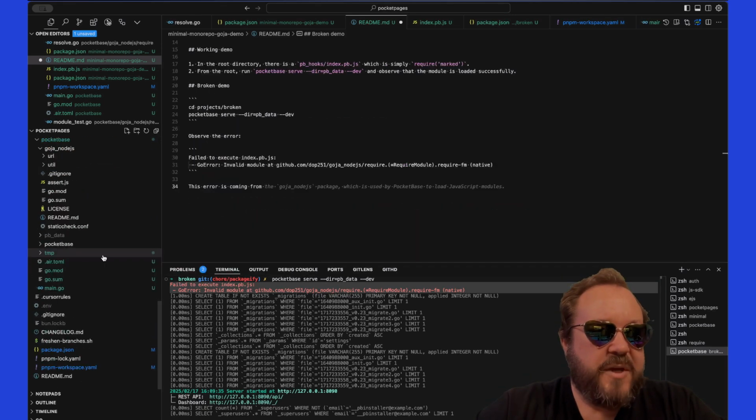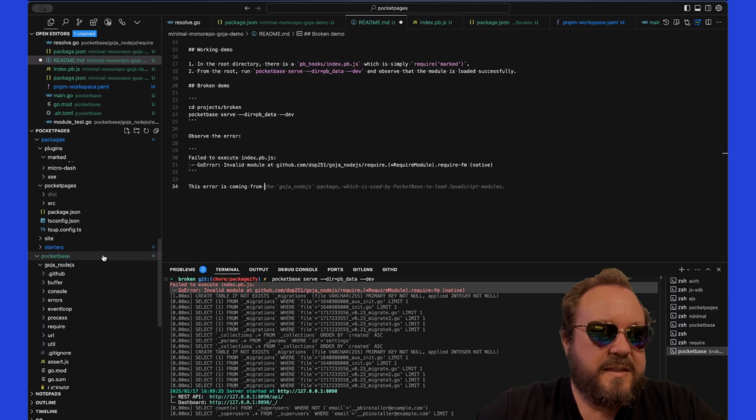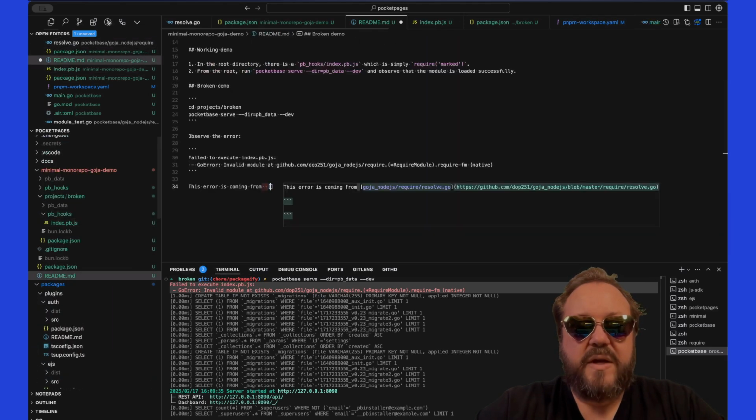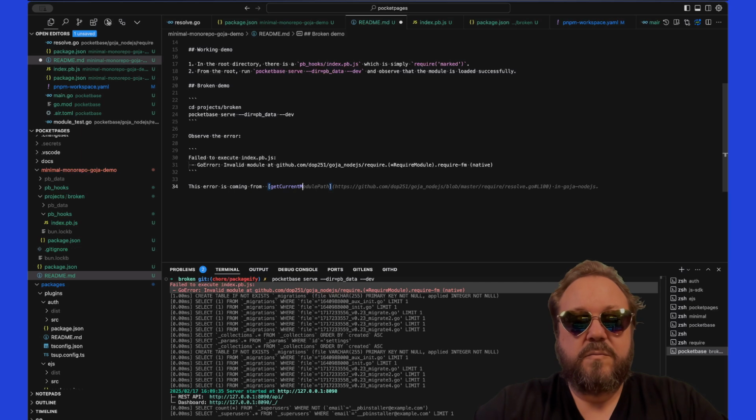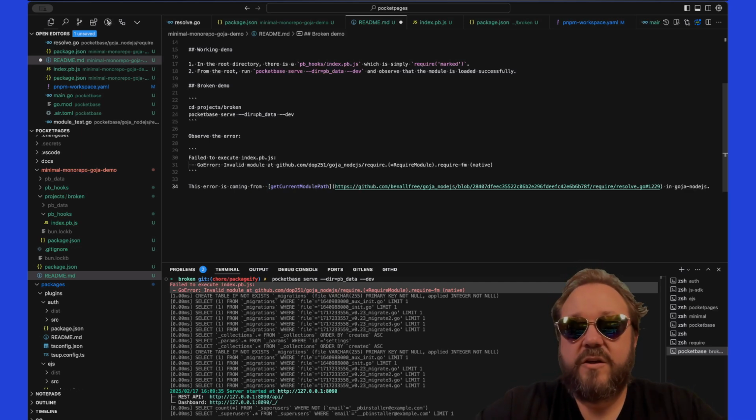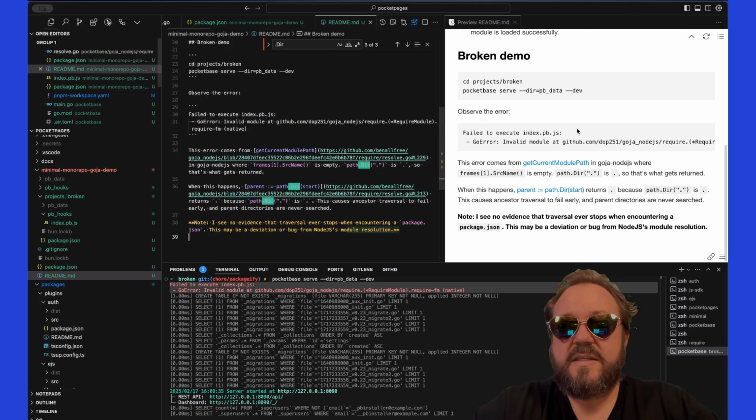This error is coming from, let's make this really easy here, get current module path in Goja Node.js, where frames1 search name is empty. When this happens, parent start, let me find that. Okay, let's see how this looks here.